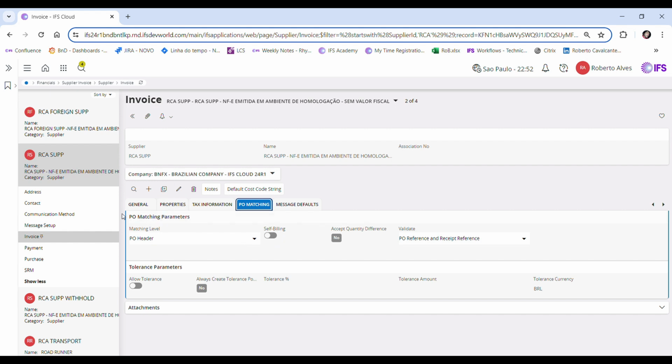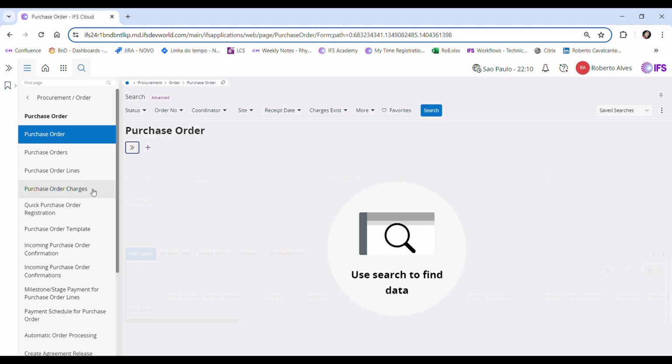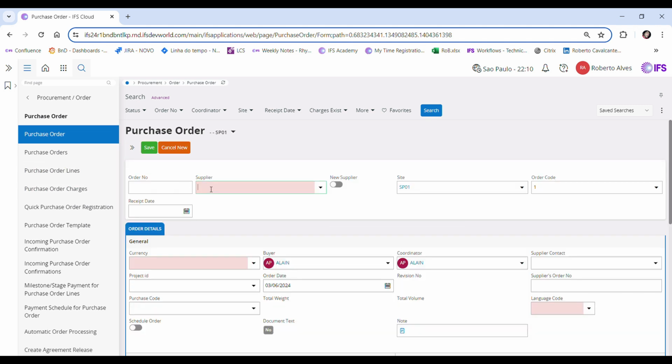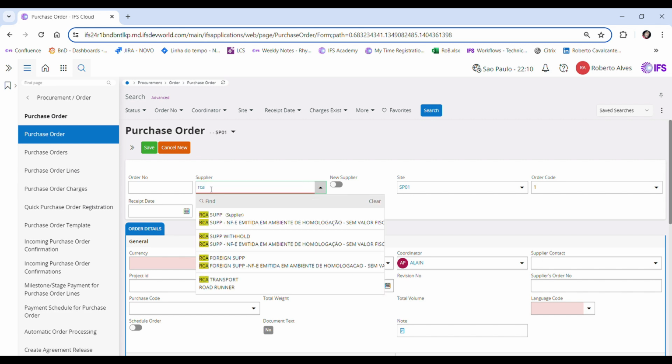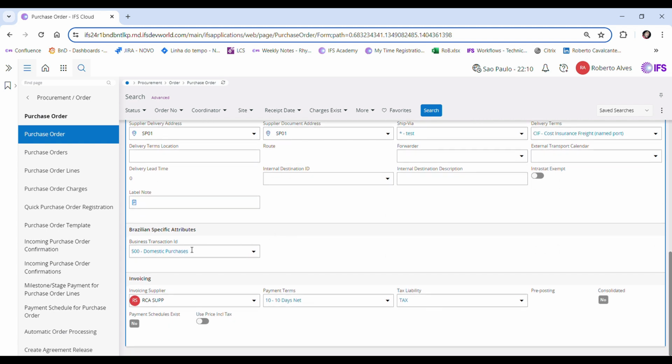In this example, my supplier is already unselected for the self-billing in the invoice PO matching tab. I will start this example by creating a new purchase order in the application and selecting the supplier in the list of values. As you can see, the default business transaction ID set for the supplier is fetched for the purchase order header.